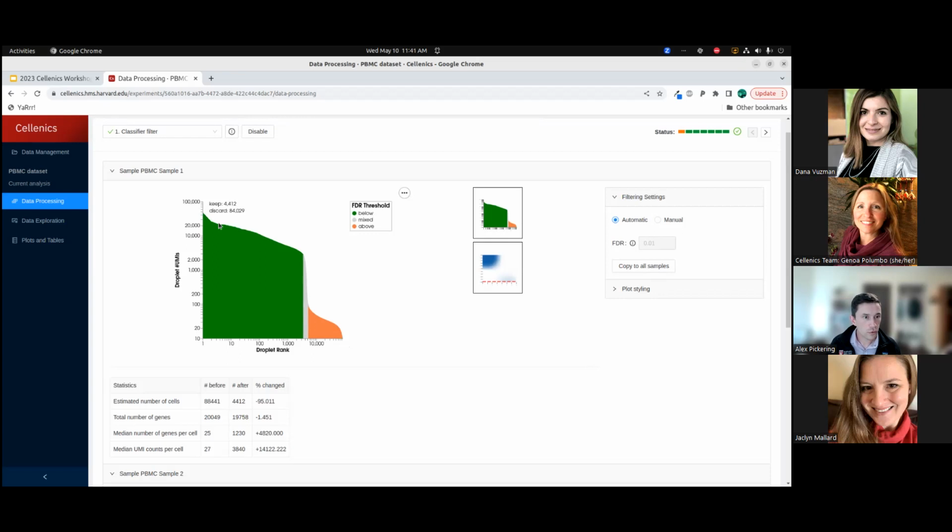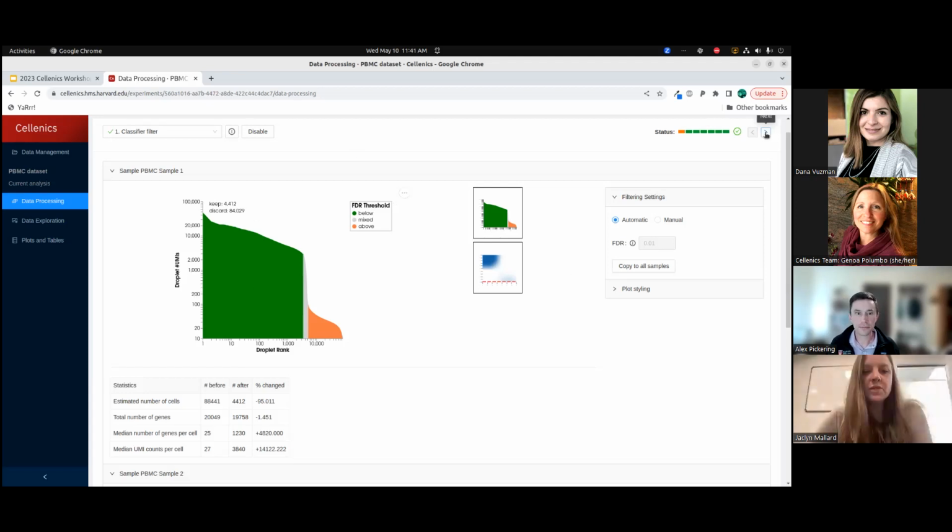And just for those of you that might not be familiar with it, the knee plot is plotting the number of UMIs, which stands for unique molecular identifiers. This is essentially the number of reads that are mapping to individual mRNAs in your droplet. So it's essentially the counts in the droplet, and it's removing things like PCR duplicates and various technical artifacts.